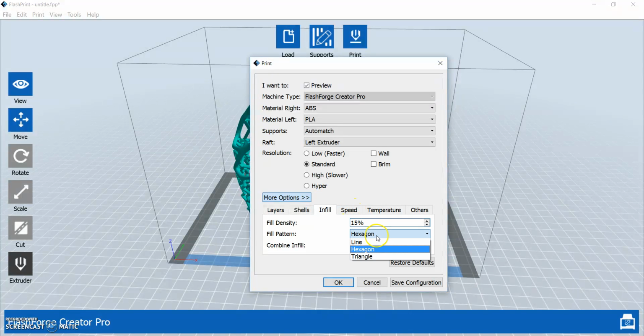Fill pattern, you've got your option of hexagon, line, and triangle. We talked about that a little bit in the packet. Triangle is the best, it's the strongest, but it's also slower. Hexagon is the best combination of strength and speed. It's also why bees use it in their hives. And line just isn't very good, so I wouldn't suggest using it if you're going to use infill.